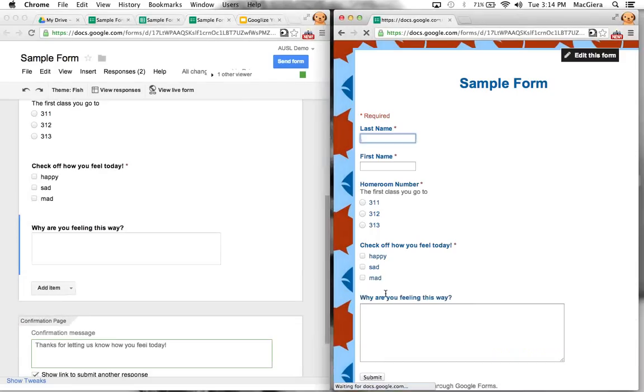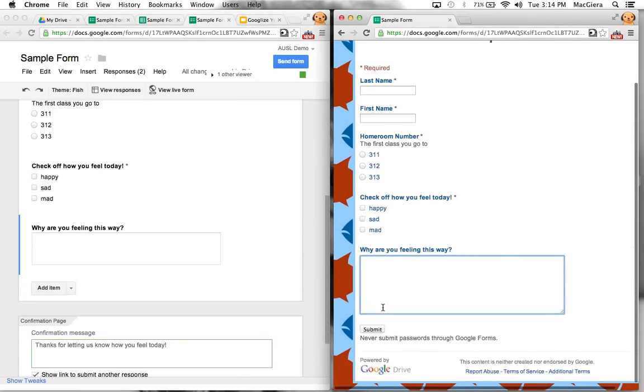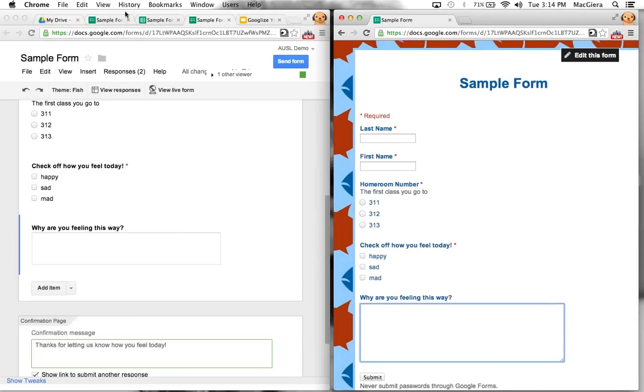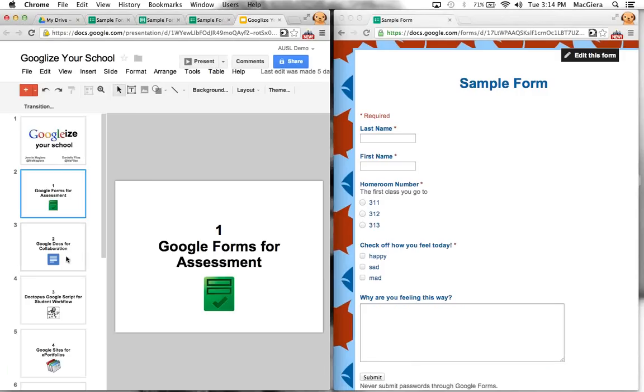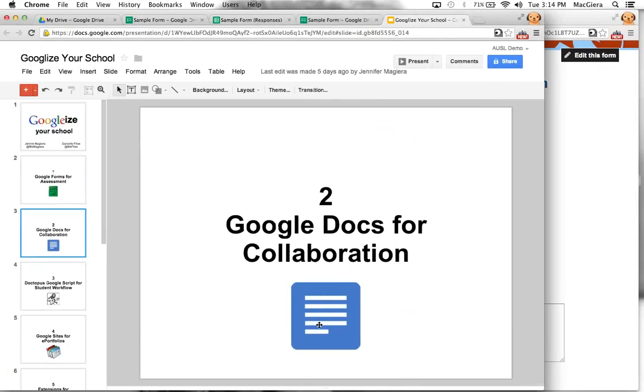If I come over here and refresh it, you'll see that they have this whole paragraph box to write. There's still a character limit. You can get a good juicy amount of writing here, but if you wanted them to write like a full, you know, 3 to 5 paragraph plus essay, you probably want to use Google Docs, which actually takes us back to our presentation. Good segue. Thanks, Dawn. And we're going to talk about Google Docs for collaboration.